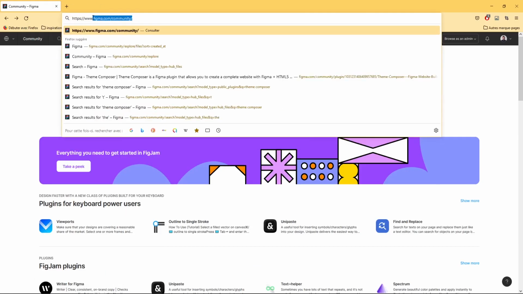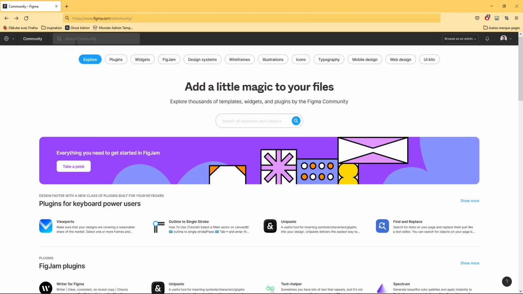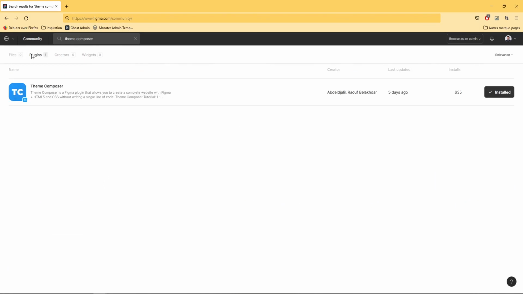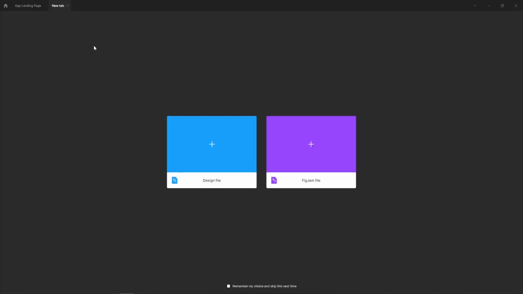So go to figma/community and search for Theme Composer, hit the plugin tab and go to install in the right corner of the plugin preview. Now let's open our Figma editor and create a new design file.